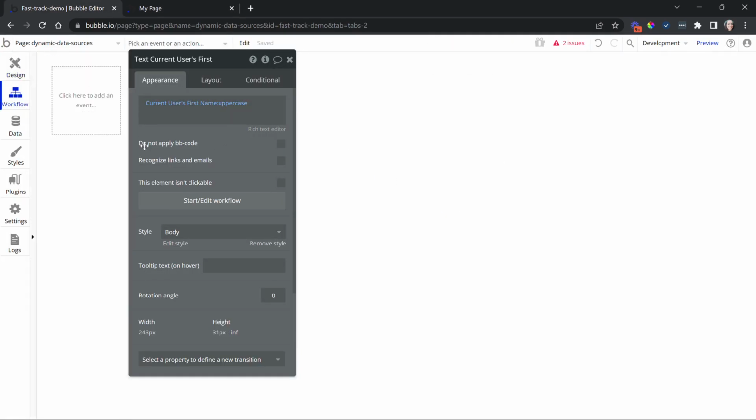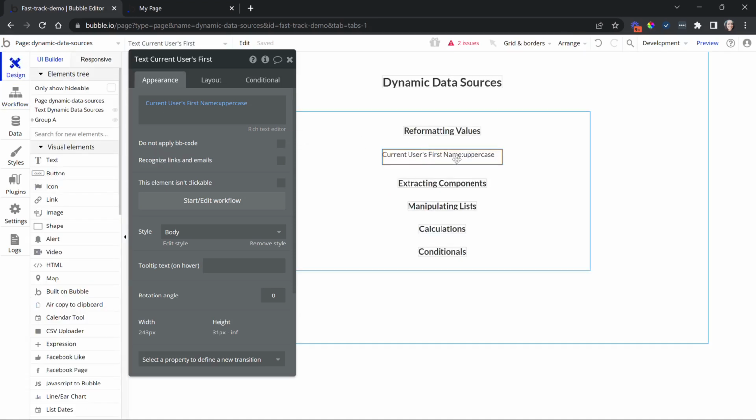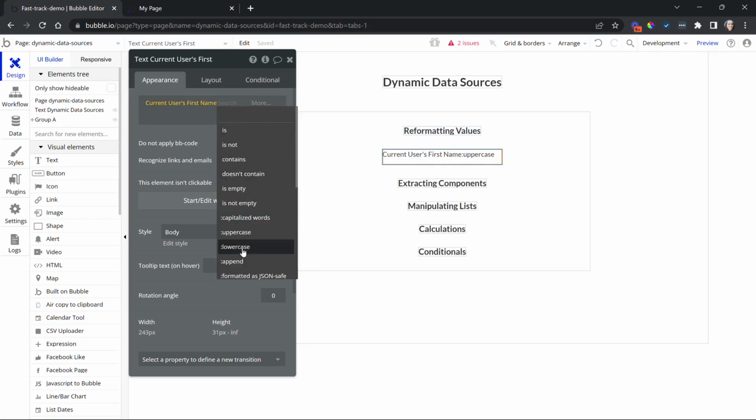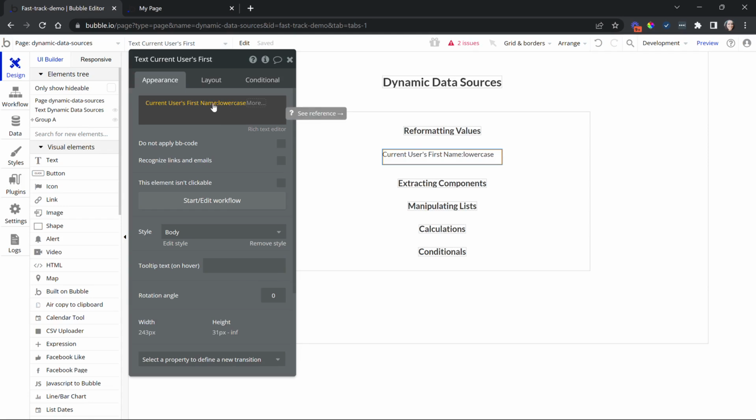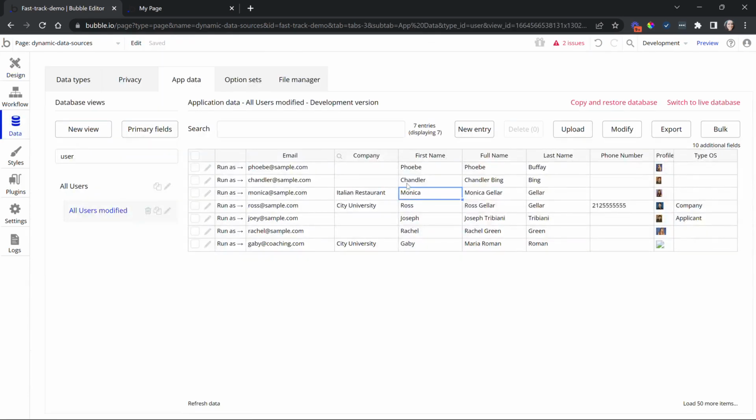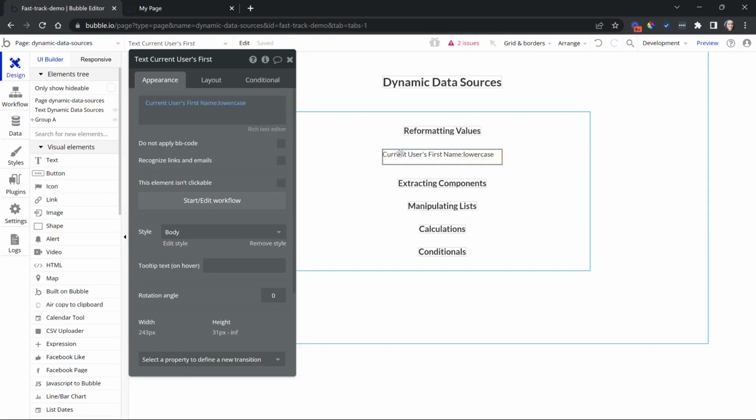There are no workflows involved here, so we're not updating the database. We are just manipulating in real time on the page. So maybe on one page I have it displayed as uppercase, but on another page in all lowercase if I wanted to do that. At the end of the day, the raw format of the data is however we have it in the database, and then we can reformat for specific use cases in our design here.